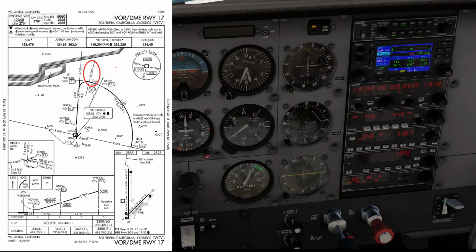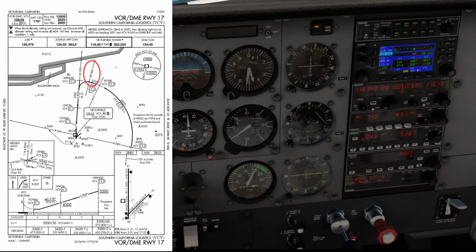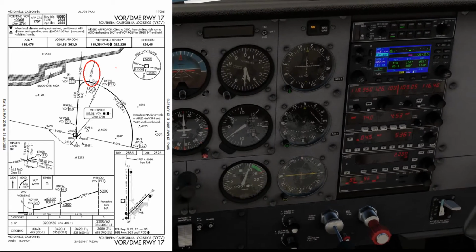Delta 92, you want to cancel the altitude restrictions on the SID? Delta 92, climb maintain flight level 190.